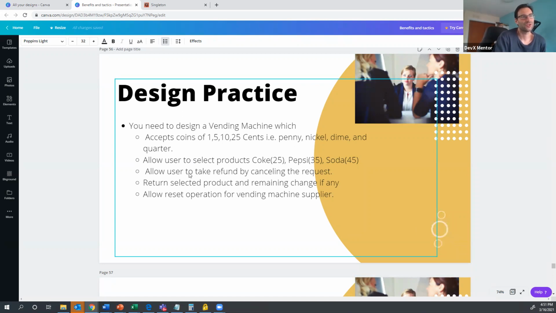Allow user to take refund by canceling requests. So if they change their mind, the refund is initiated, where you give them back the money that they inputted. Return selected product if they decided to go with a transaction, and remaining change if needed. So if they put in more money than it's worth, then give them the change if they are due change.